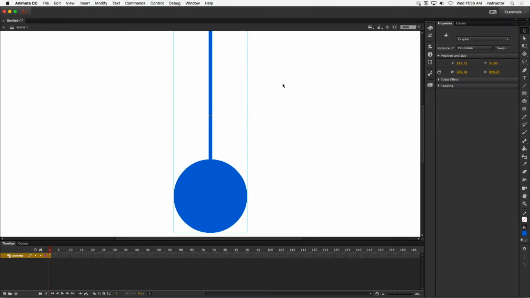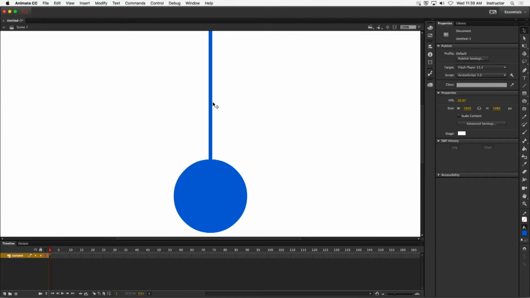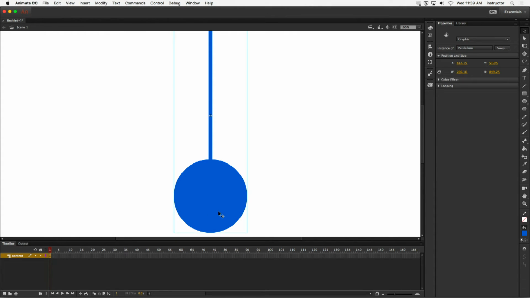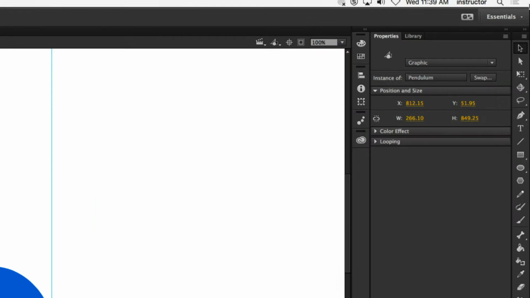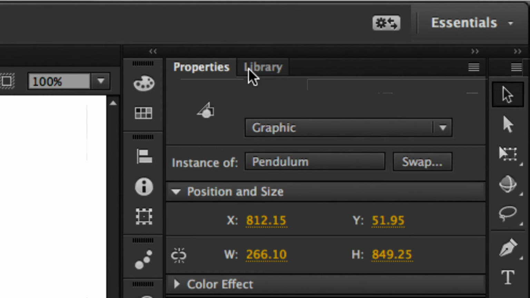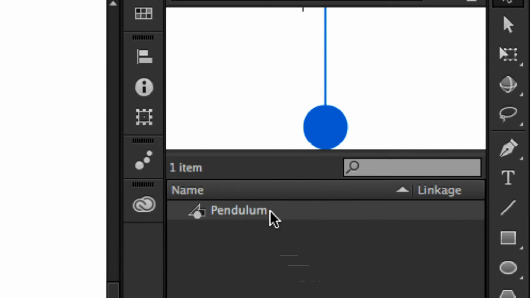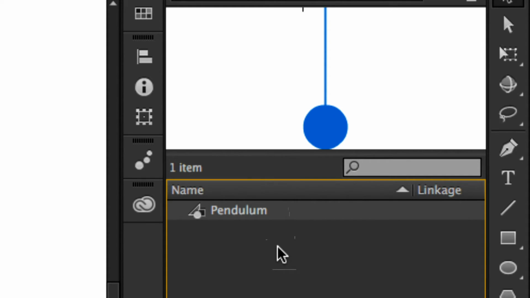Okay, let's hit OK and zoom out a little bit and start to look at specifically what this looks like. Believe it or not, we've now created something. If we go over into our library tab here, there it is, our little pendulum. Now this is pretty cool.